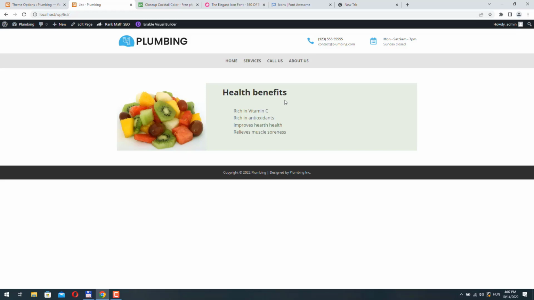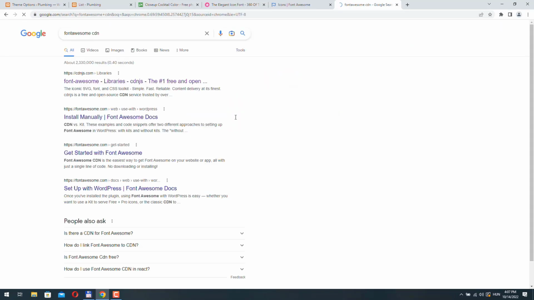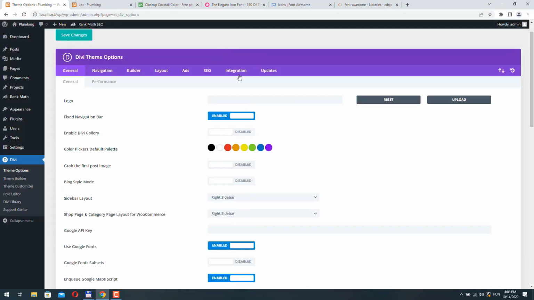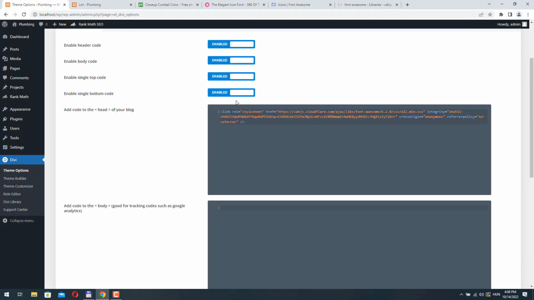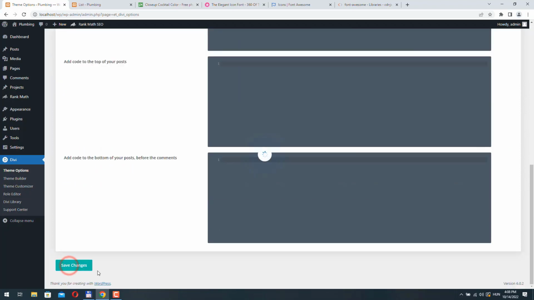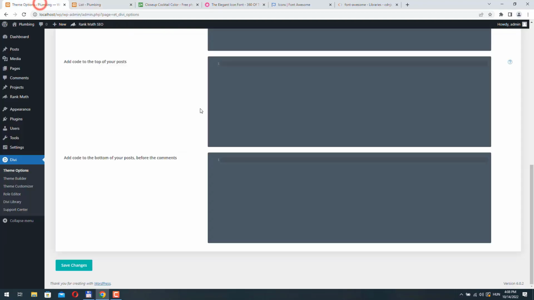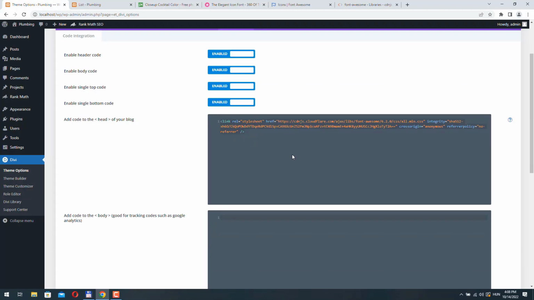So what we can do is go to Google and search for FontAwesome CDN. Let's select this first result. From here, let's click the copy link tag and go back to Divi options, integration, and in the head section, paste this code and click save changes. If I refresh the page, now I have the icon. However, it's not really the best way to do that, because this way this CSS code is used on all your pages, even on pages where you don't use any FontAwesome icon. This is not a very efficient way to do this. You need to use as few resources as possible.